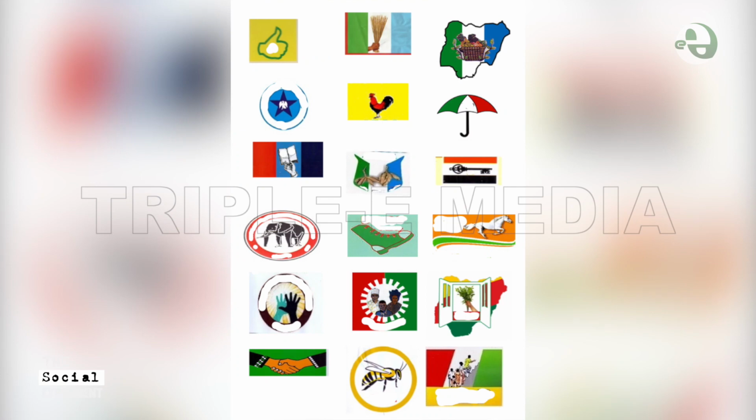I'm going to give you 15 seconds to see how many political parties you can identify by their logo. If you could not identify them all, don't worry, just stay tuned, we'll give you the answers very soon.